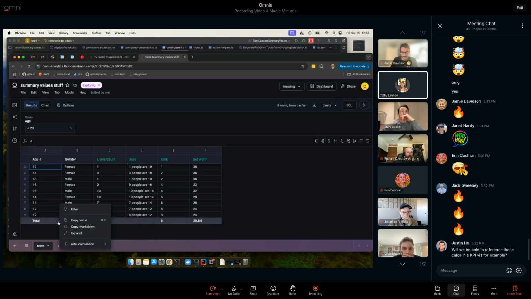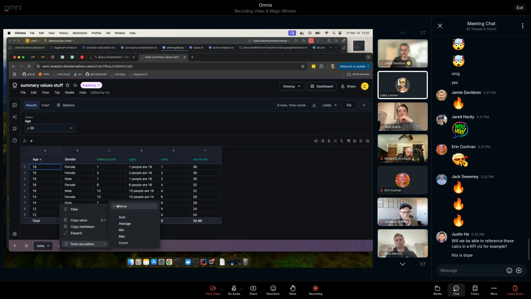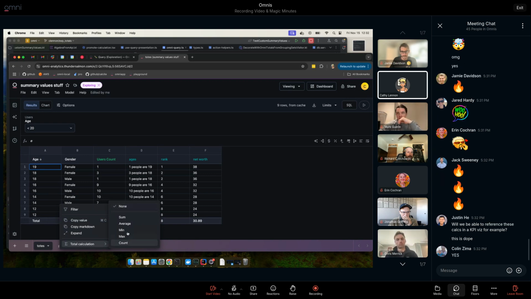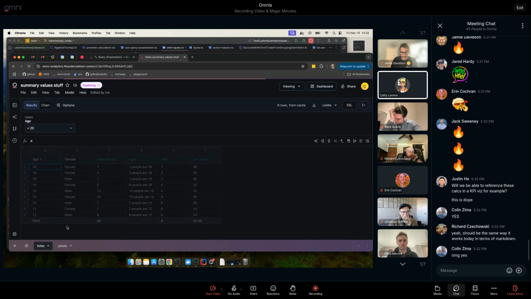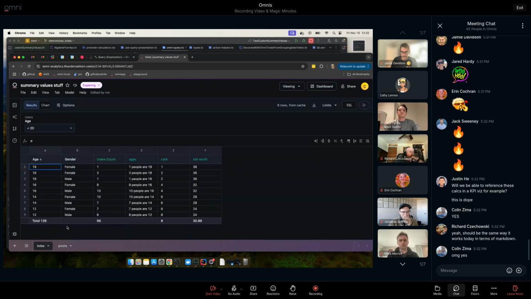Now for dimensions, you can see we have these options where we'll default to showing nothing, which is what we do now. But you can also choose some other aggregation on them. I don't know what you want for age, maybe just sum it up or something, so you'll see that there. You're also able to sum over dimensions in the same way you can for calcs.